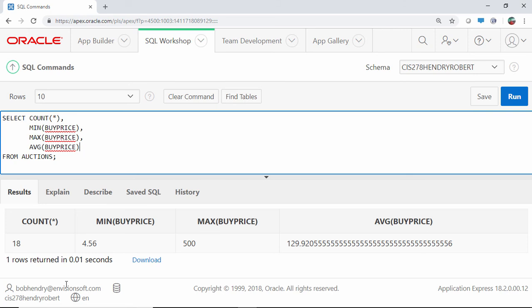So here I have 18 records in my auction table. I have a minimum buy price of $4.56 and a maximum of $500 and an average buy price of $129.92. And don't worry about rounding for now. Now, you're kind of getting it here.